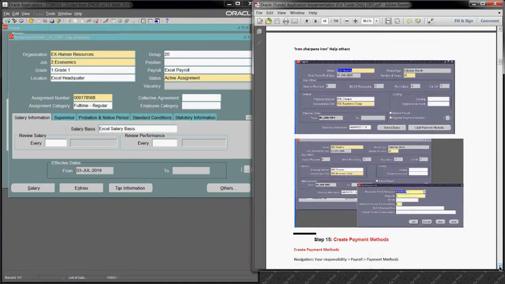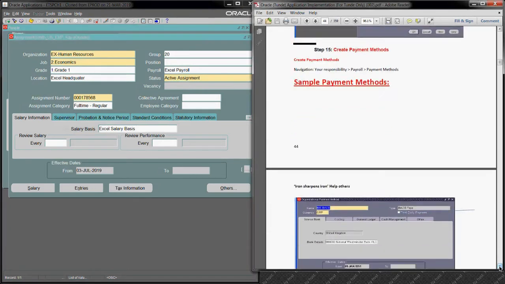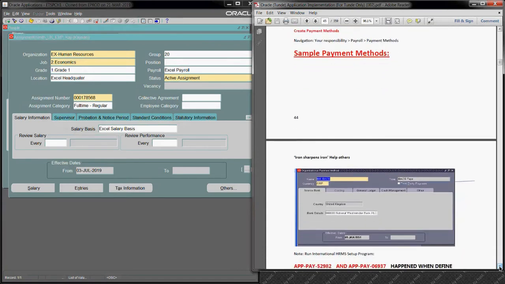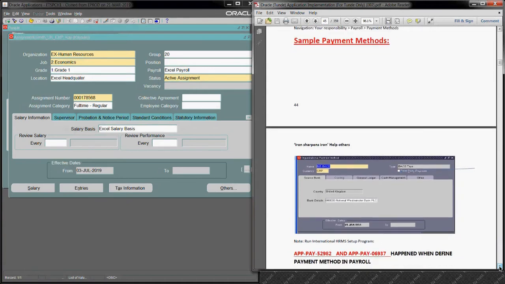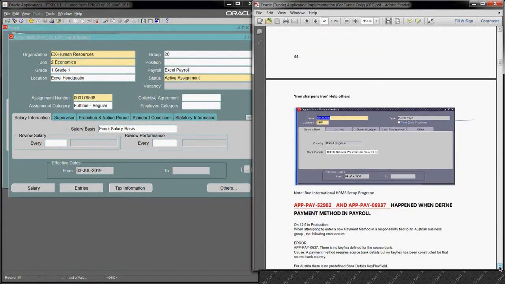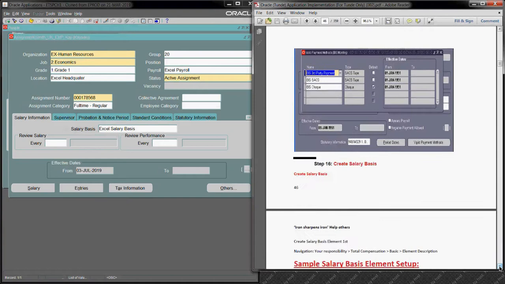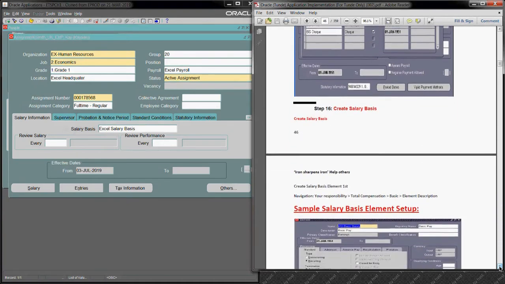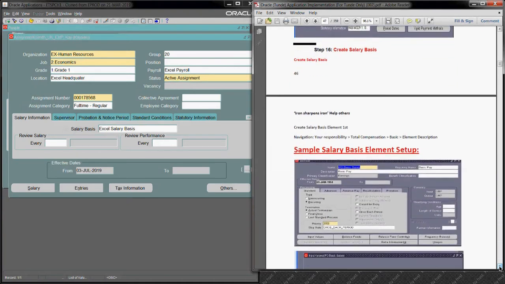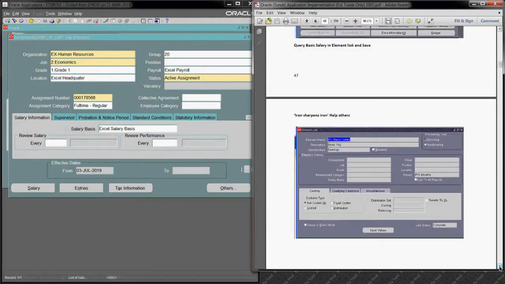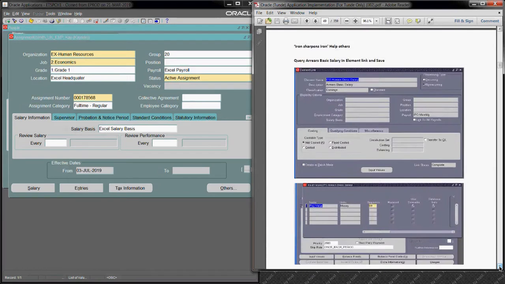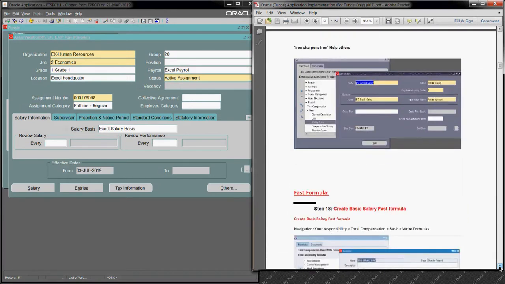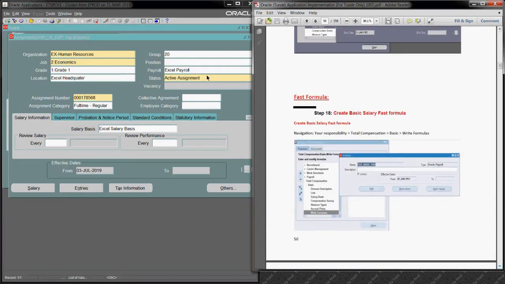So let me quickly go to the next step. Okay, this is just payments method. I'm just trying to see what will actually be relevant. Salary basis. This is what you need for. I'm not going to go too much into salary basis. I think that should be okay for now.